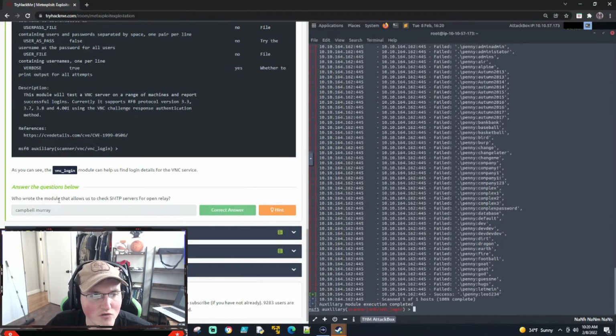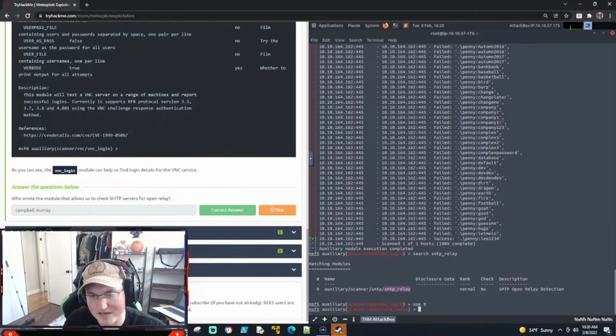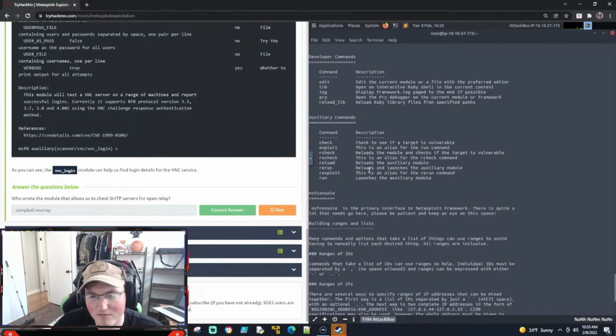So now, who wrote the module that allows us to check SMTP servers for Open Relay? So what they're trying to see is, can we find this module ourselves? So simple, you just search because they gave it to you, SMTP, and if you just search SMTP, you'll find it. But I know that it's SMTP relay. Boom, there it is. So we'll go ahead and say use 0 because that's the number here, 0. And then we'll say, I think you can do help. Let's see, will help do it? Nope, not help.